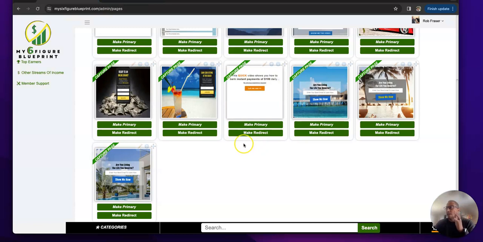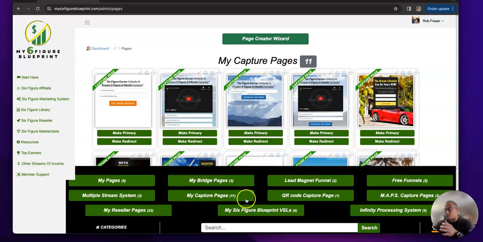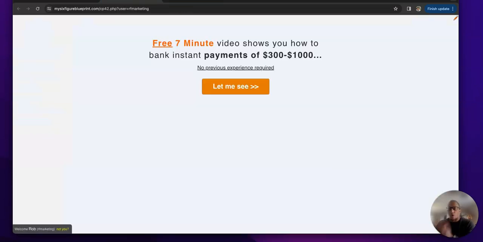So with these capture pages, you click here, you click Dashboard, you scroll down, you click My Links, you click on Categories, you click on My Capture Pages. These are what you are promoting. You buy a solo ad, you send clicks here. You post on social media, you send people here.